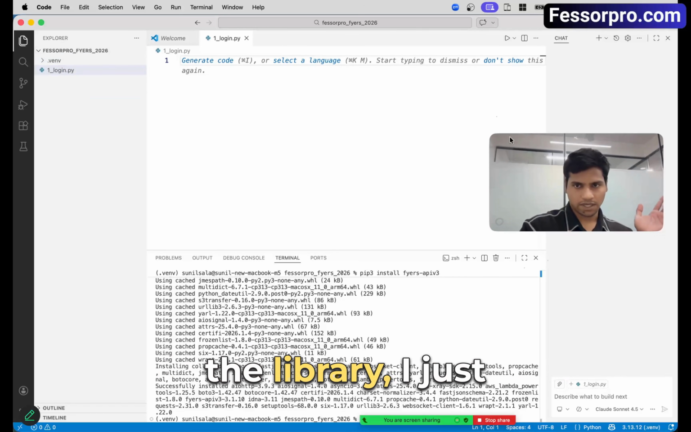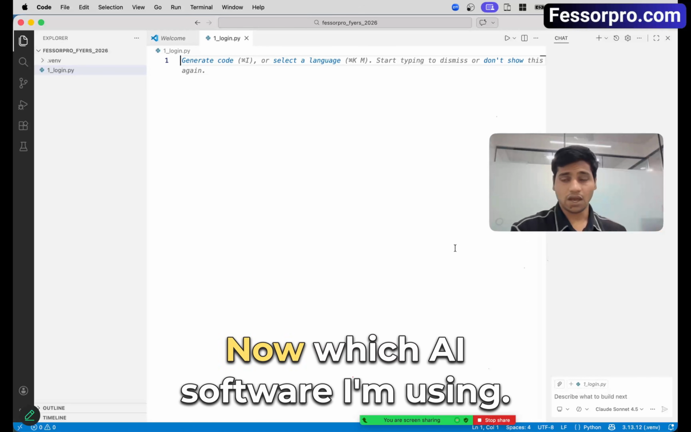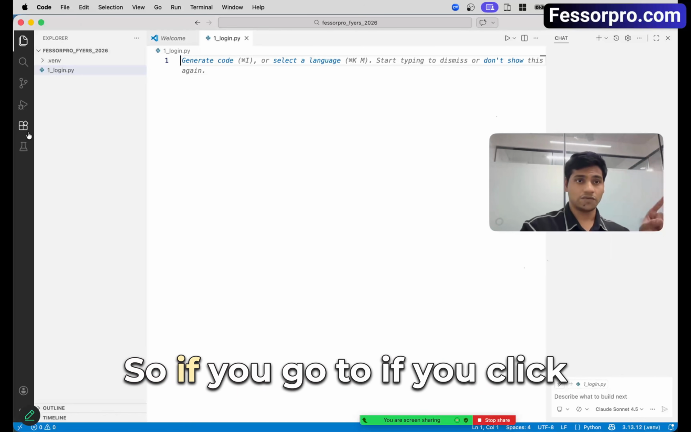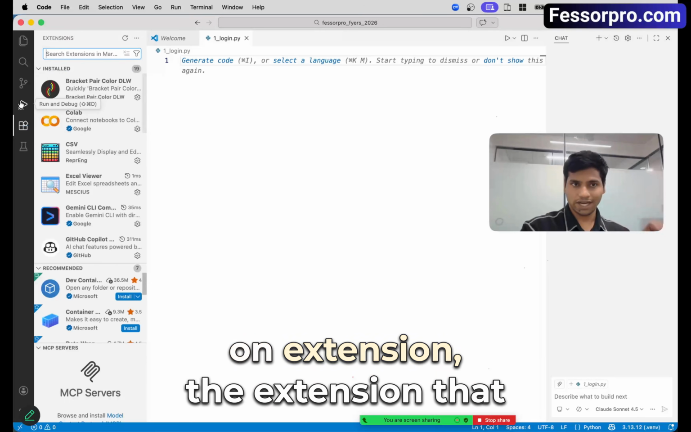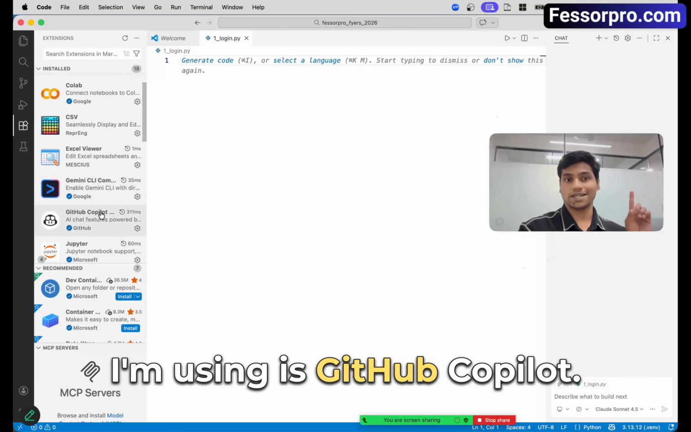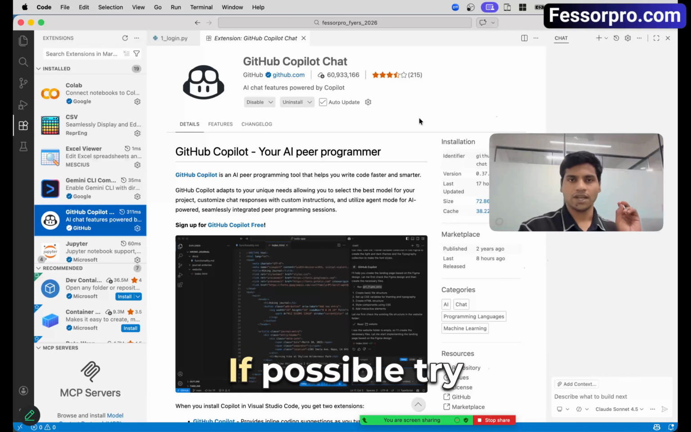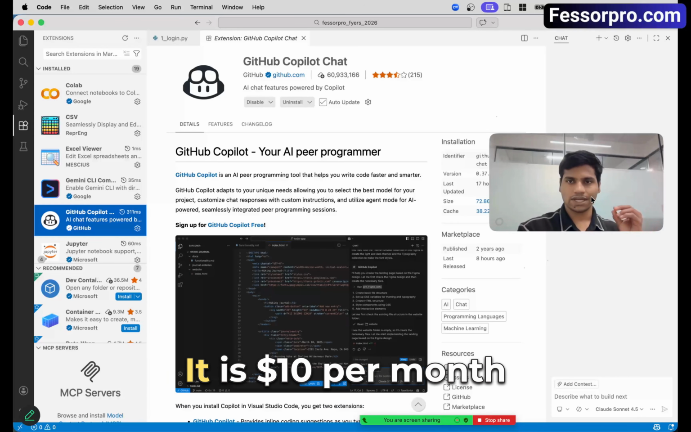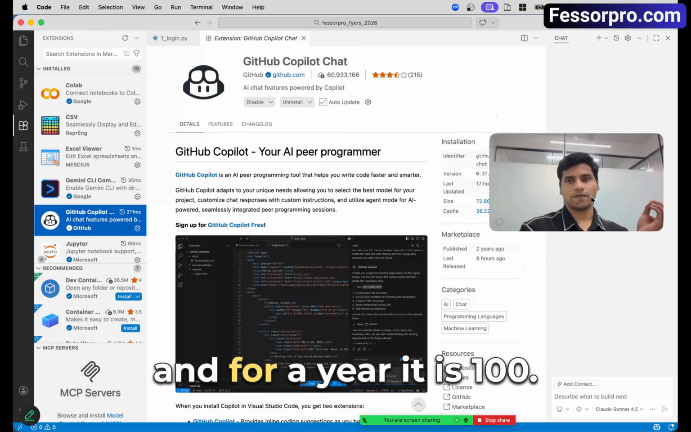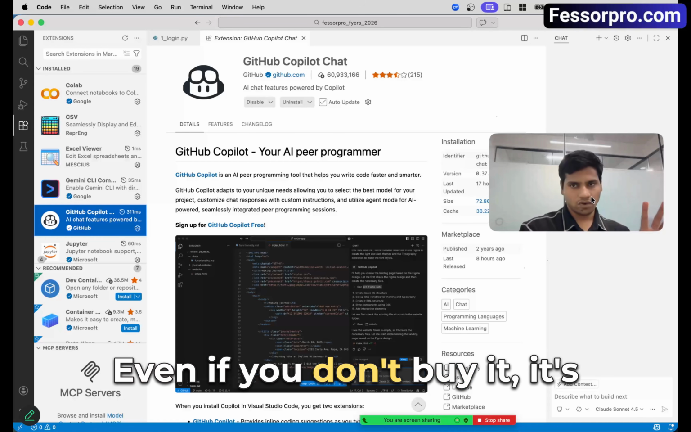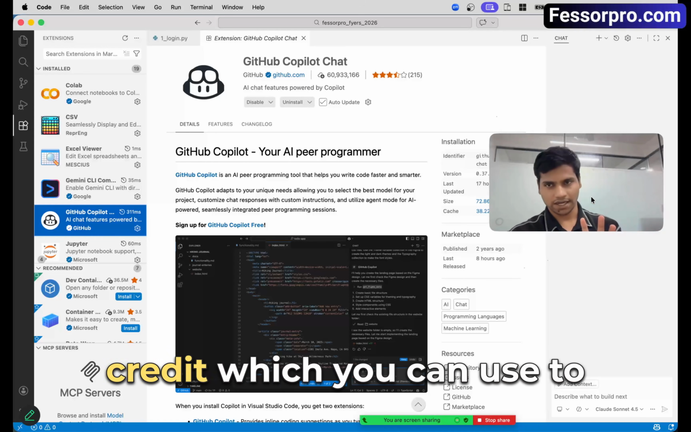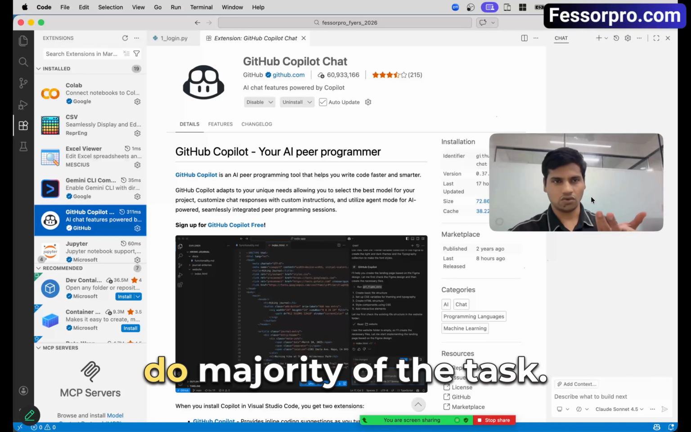So I have installed the library. I'll just kill the terminal. Now, which AI software am I using? If you click on Extensions, the extension that I'm using is GitHub Copilot. GitHub Copilot has a free version and a paid version. If possible, try to buy the paid version. It is $10 per month, and for a year it is $100. Even if you don't buy it, it's fine. They give you some free credit which you can use to do the majority of the tasks.